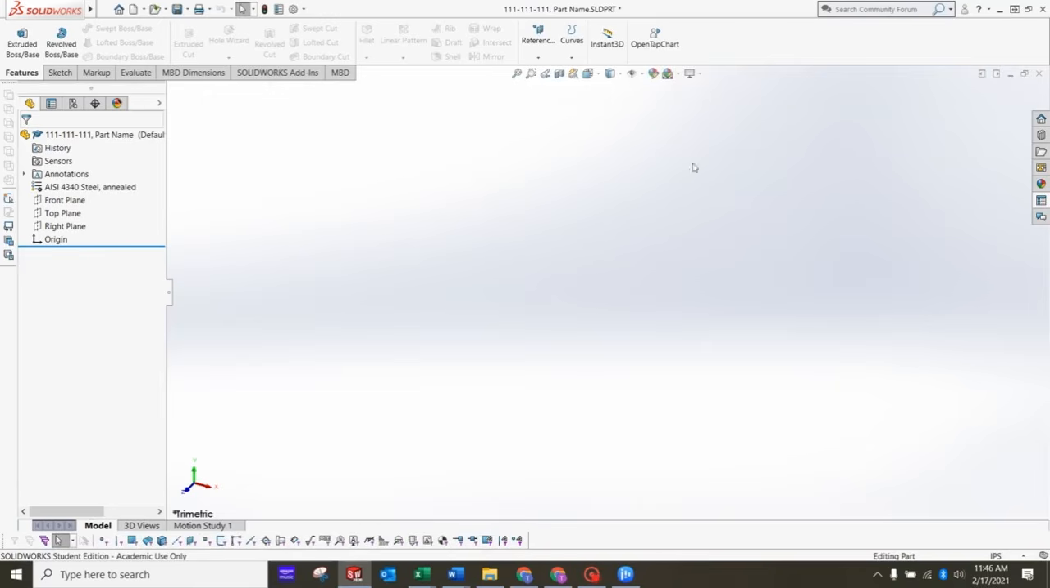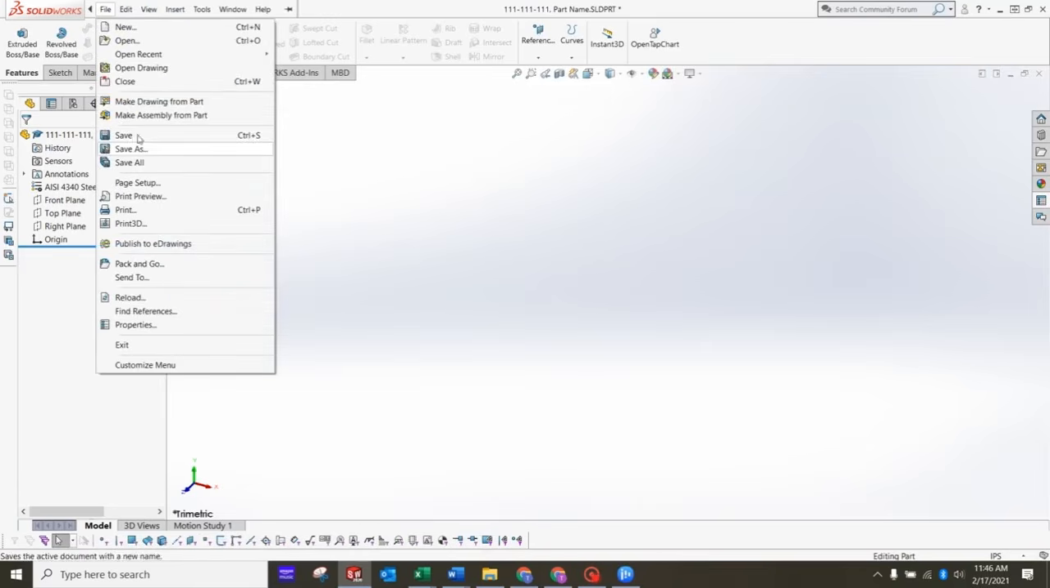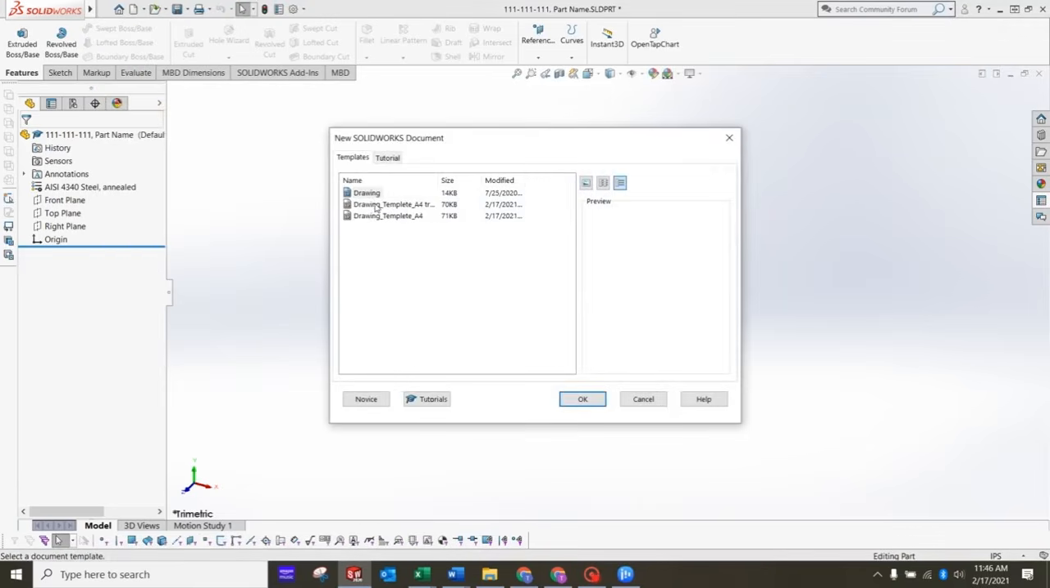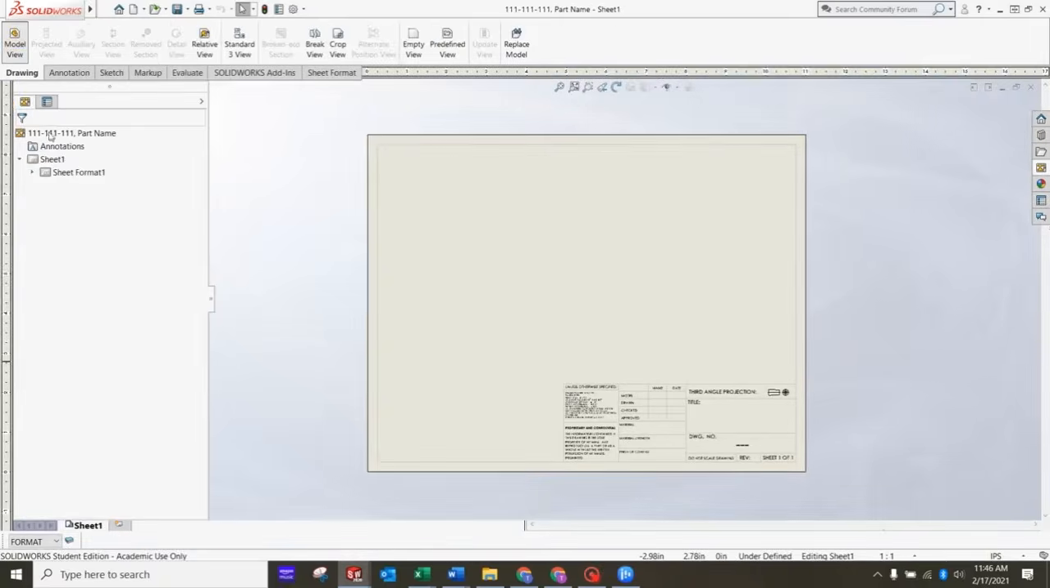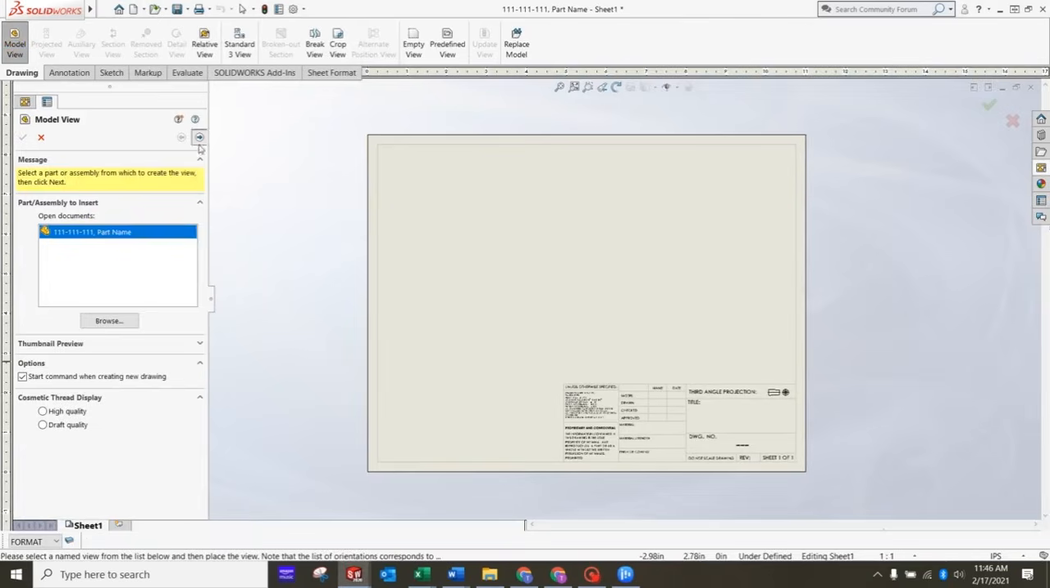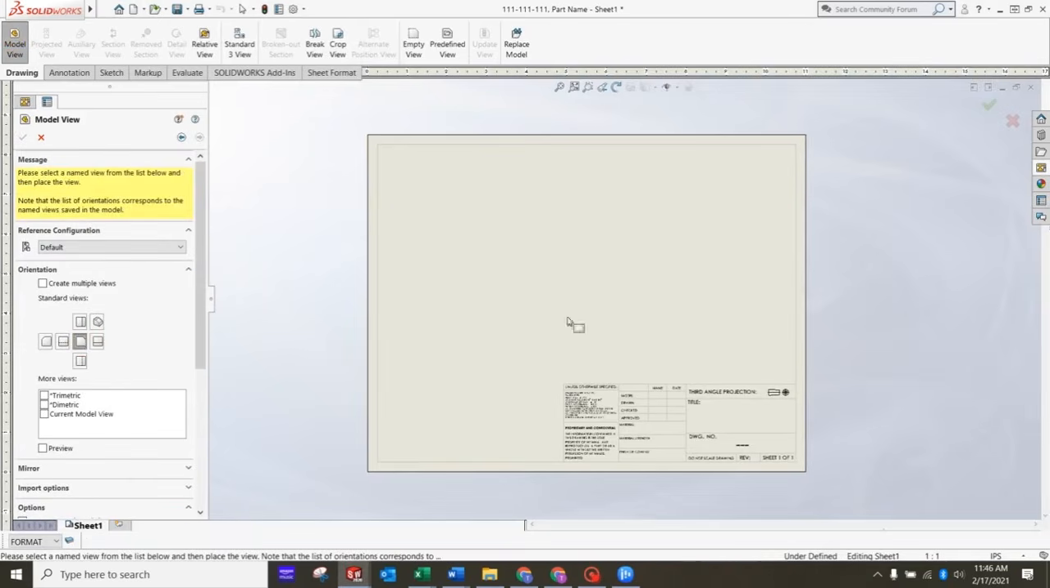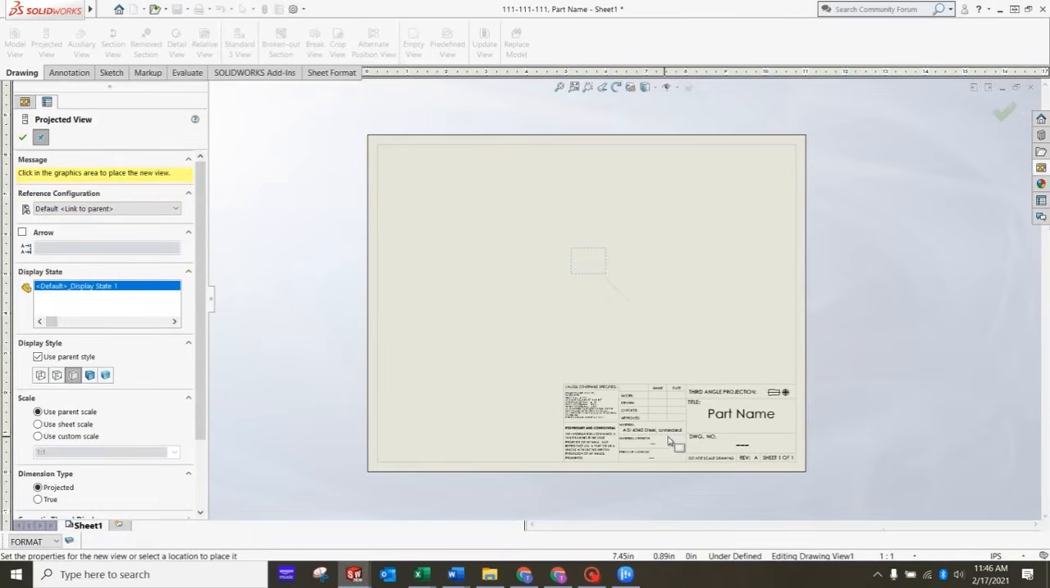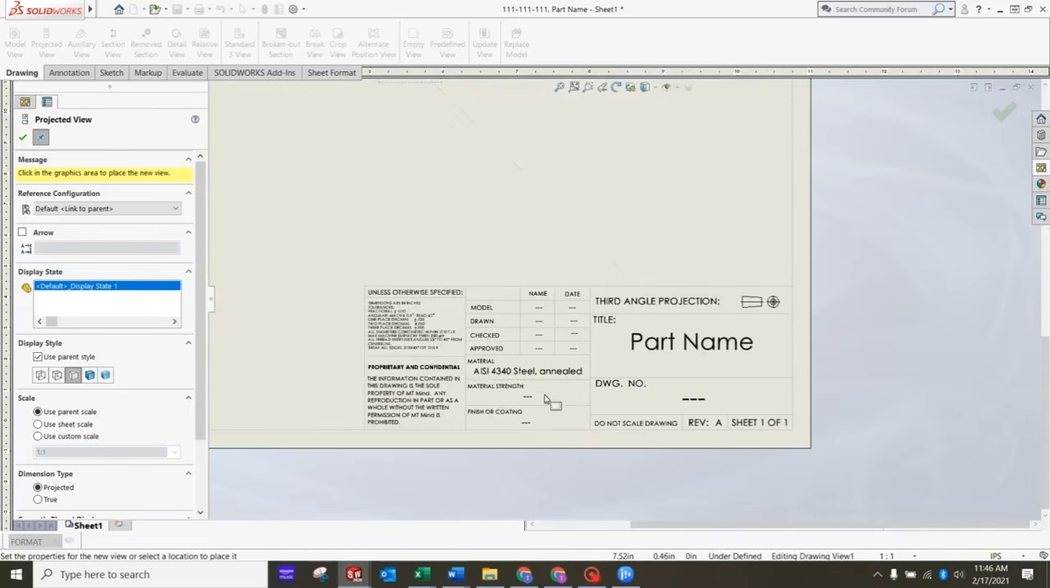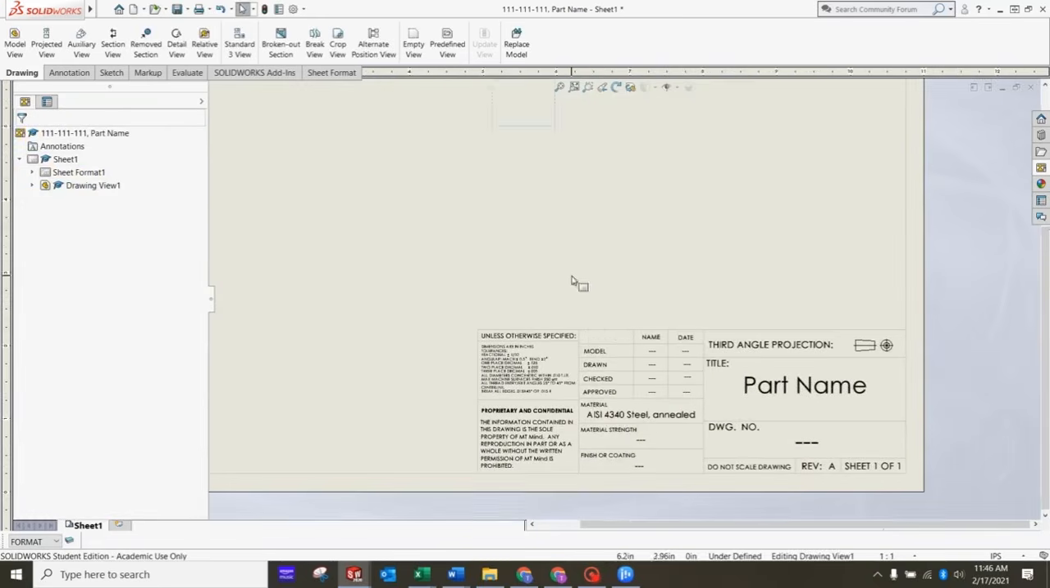All right. Now we would go File, make a drawing from the part. We'd choose the standard template. We'd hit OK. We'll go ahead and do a model view. We'll grab the part. We'll come on over. We'll grab our face. We'll drop it in there. And we'll see that our part name should automatically put in. Our material should automatically put in. Our material strength, all that should be in there.